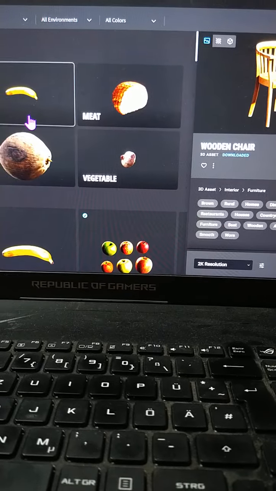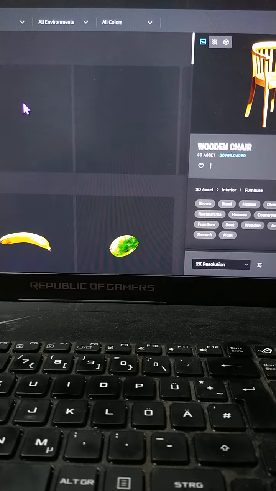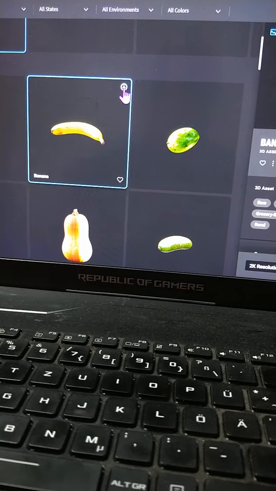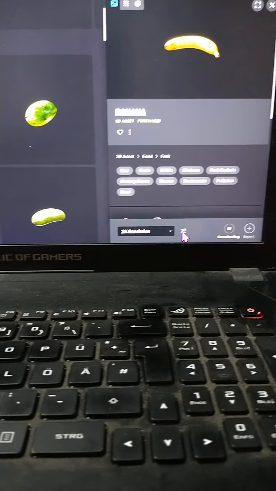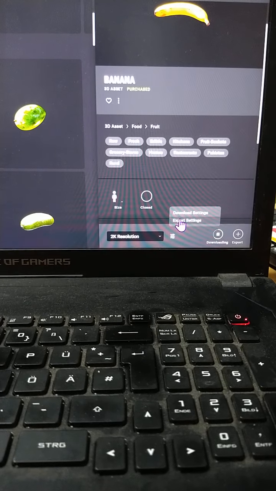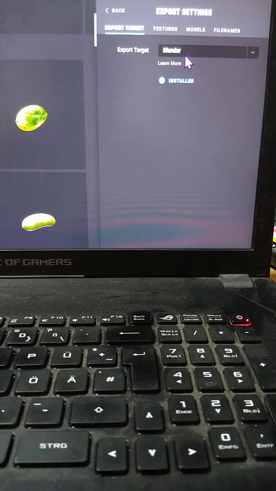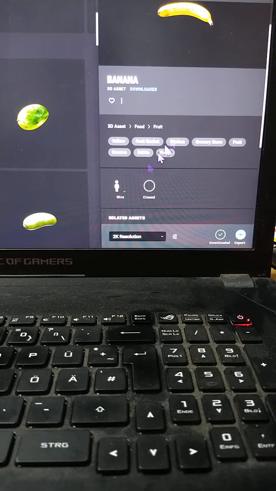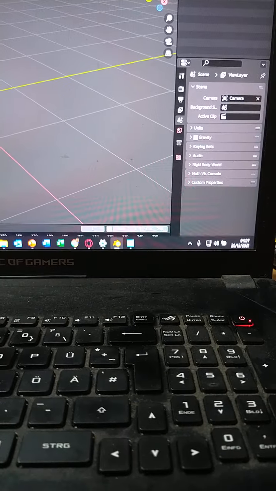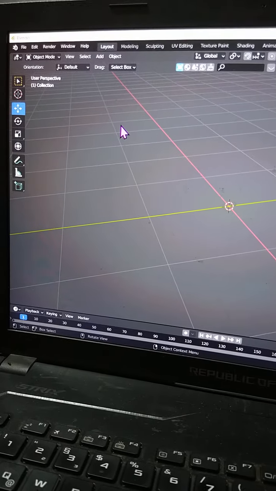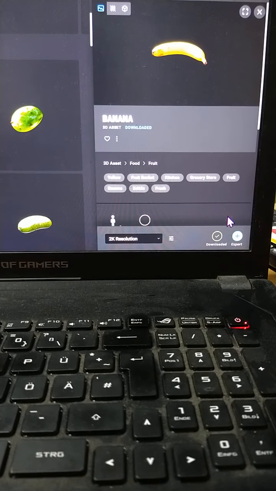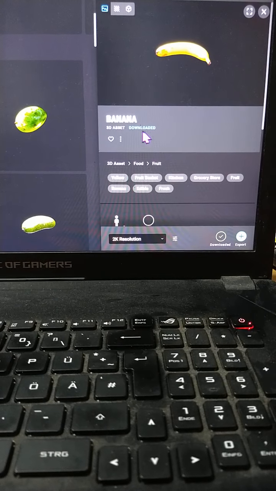So you could select any 3D asset from here. Let's pick this banana, right? You click on download and you come here. Now you would have selected your export settings, so I'm exporting to Blender, right? So definitely you would have downloaded Blender into your system, right? And go back to your Quixel Bridge and click export.